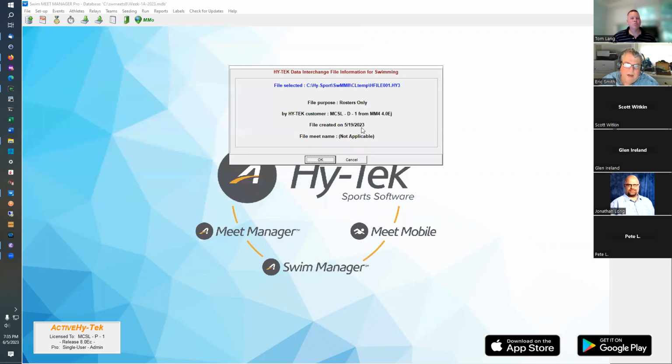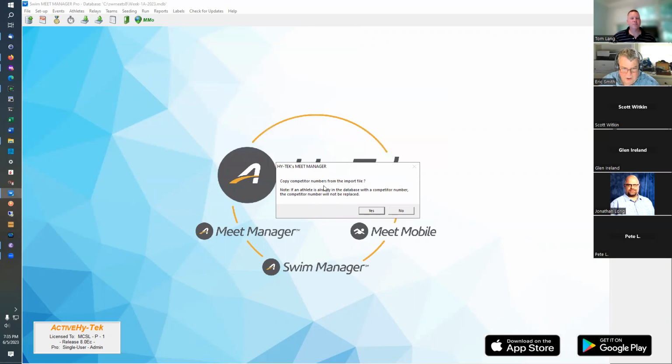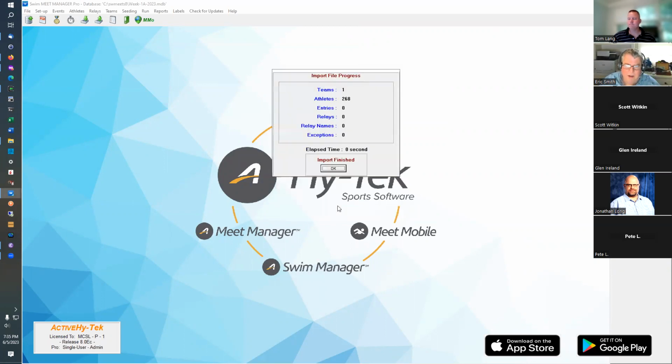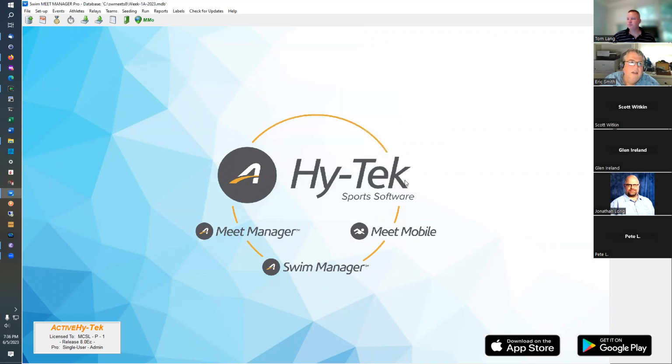And then when you enter it, it gives you some information on what you're going to import. You say okay, and just select the default answers to all these questions. So import the competitor numbers, yes. Use LSC as part of the team match, yes. And then it will tell you you've imported one team and there are 268 athletes on the roster. And that's all there is to importing those entries.